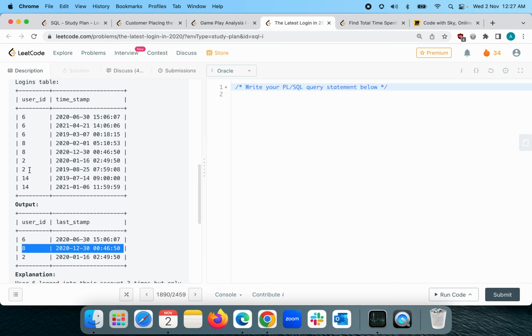Let's see for 2. For 2, dates are 2020 and one is 2019, so only the 2020 date is included. This is what is written in the answer. For 14, the user ID 14 has never logged in 2020. We can see the 2 values are in 2019 and 2021. So 14 will not be included in our answer.